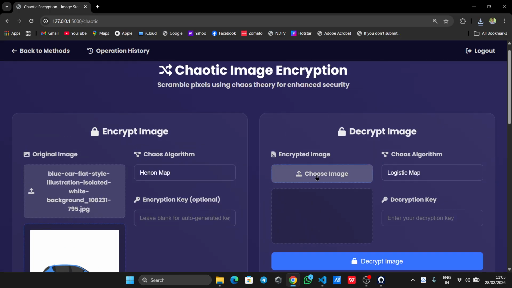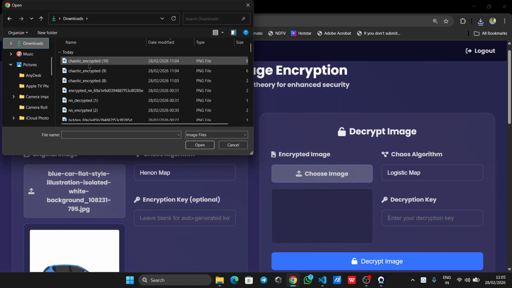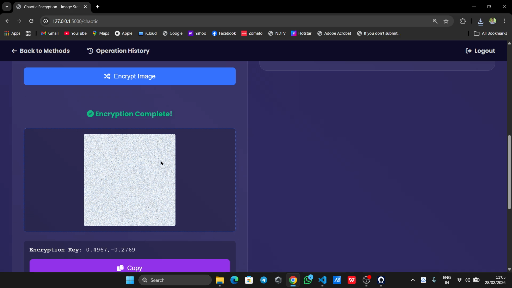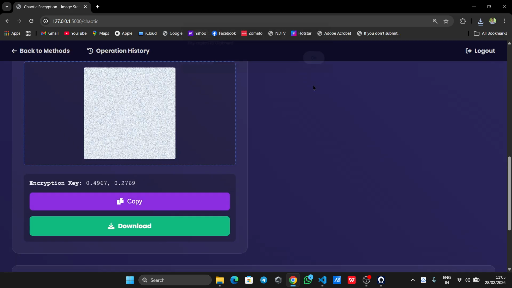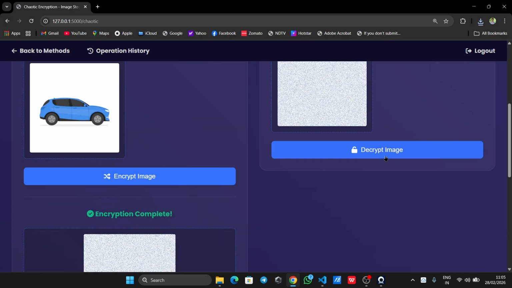Let's decrypt our image. This is the decryption section where we upload our encrypted image which we have downloaded. So go to download. This image we downloaded, and copy the key. We copied it. We can paste the key here and click on decryption.